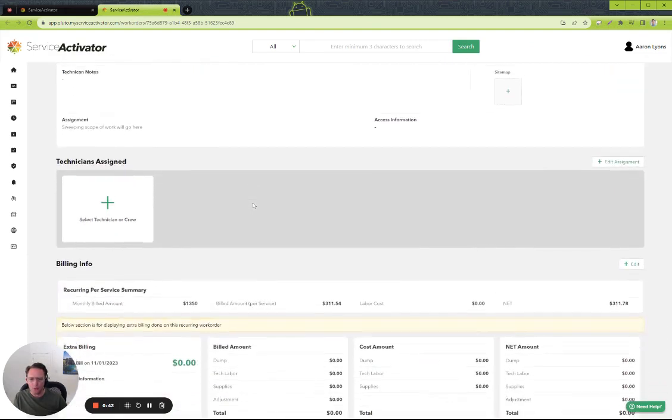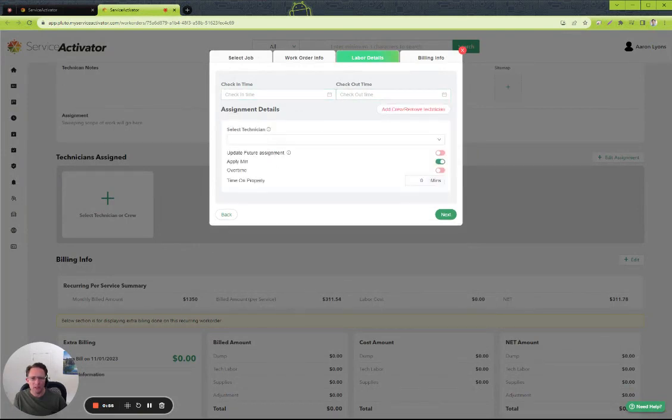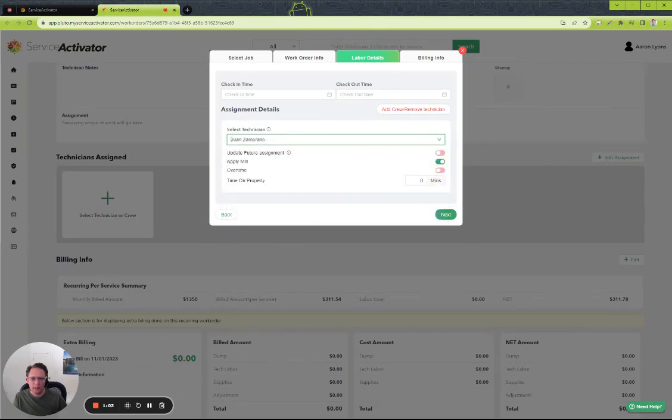But for this video, we're just going to go ahead and assign a crew, or excuse me, a technician. I can assign a crew or a technician in this case. This would also be where I could manually plug in check-ins if I needed to, but I'm going to select my technician by clicking here. I can click my drop down to get my full list of users. In this case, I'm going to have Juan be my guy.